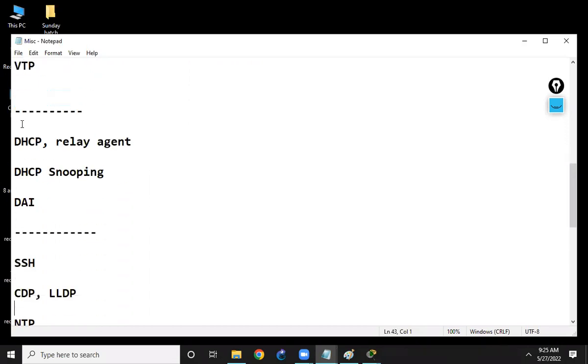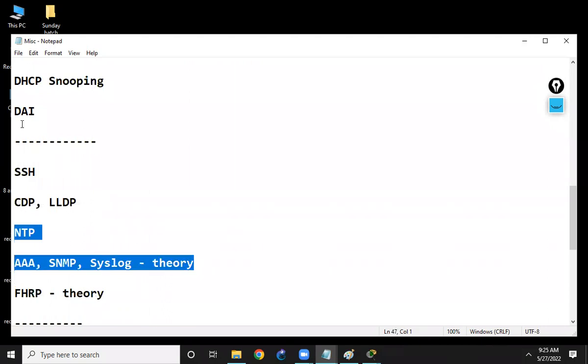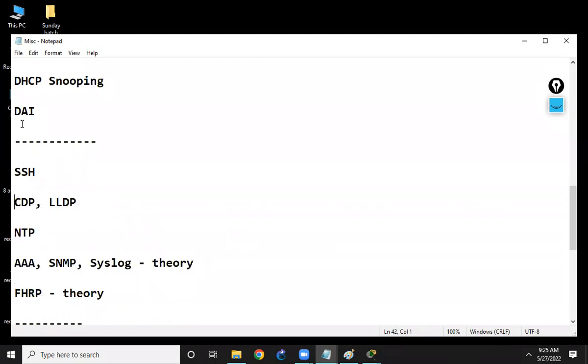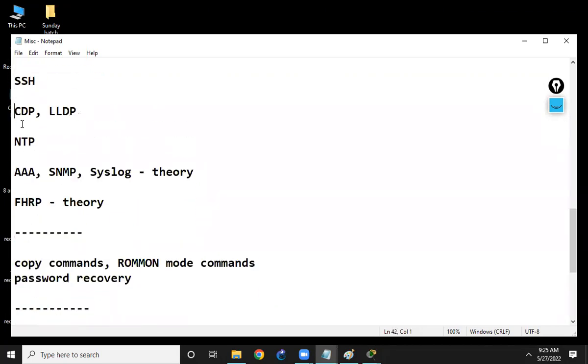Okay. Now have we done this one? NTP, AAA, SNMP, CDP? No. Okay. SSH is done, right? Okay. Now it is done. Now CDP, LLDP. So we'll go with some small configs now. So this one is CDP, but it will be done within 5 or 10 minutes. That's it. Small config.